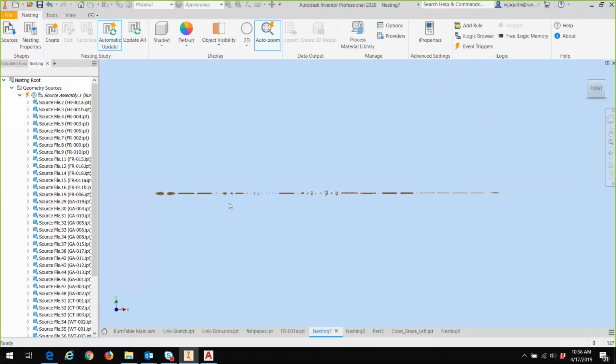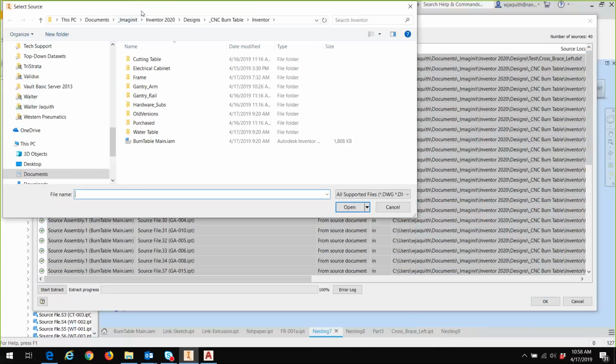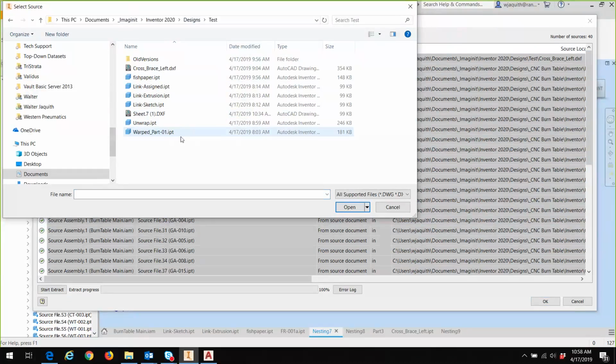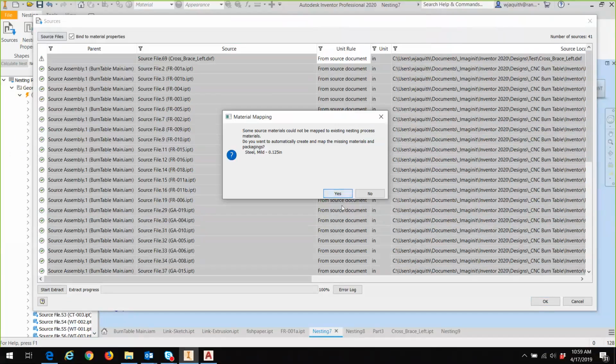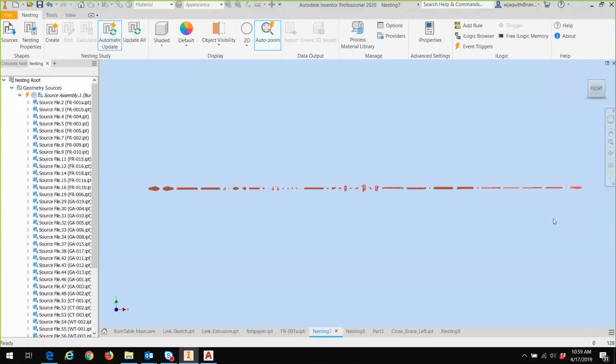No, if I come in here to this nest and go to sources, I can combine any group of parts together. I can come in here and add, let's go back here to test, that warped part. So we can add another part in there. It will be happy to accept that, and it just tacks it right onto the end there.